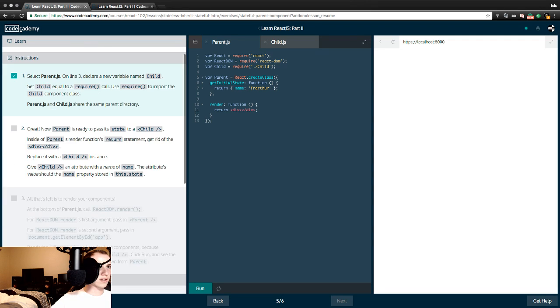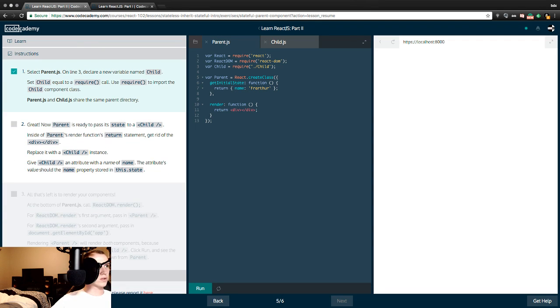Cool. Green check mark. Nice save, Steven. Good. Great. Now parent is ready to pass its state to a child. Inside of parent's render function's return statement, get rid of the div. Get rid of the div? They're talking about this guy. They want us to delete him. Replace it with child, a single closing, or self-closing element.